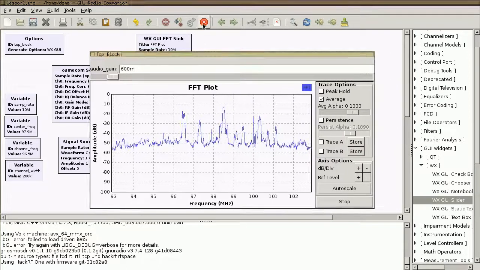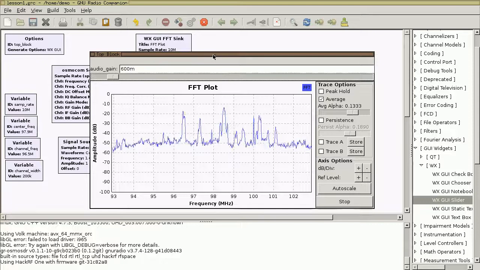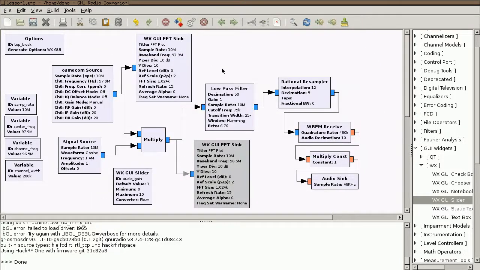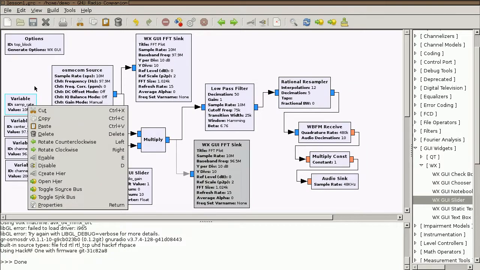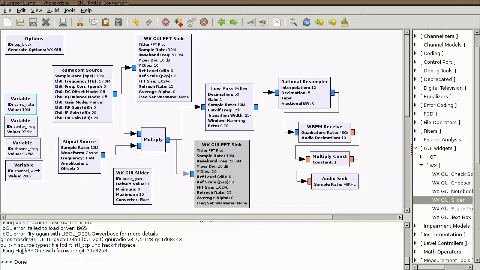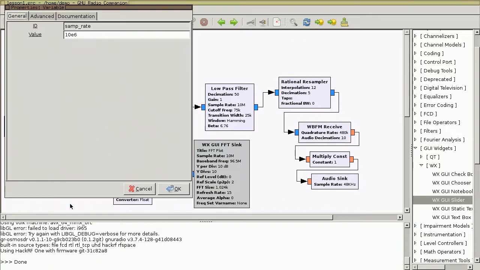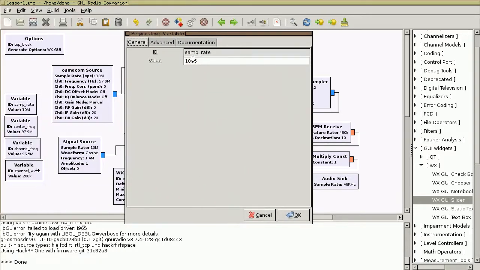Now, you might have problems if you tried to run this flow graph and your computer isn't as fast as mine. Or maybe you're not using HackRF, but you're using something else. One thing you can do if the flow graph is choppy, or if you get a lot of O's, capital O's showing up down here, that is an overrun indicating that your computer is not keeping up with the stream of information from the HackRF. So maybe turn this down to 8 million or 4 million.